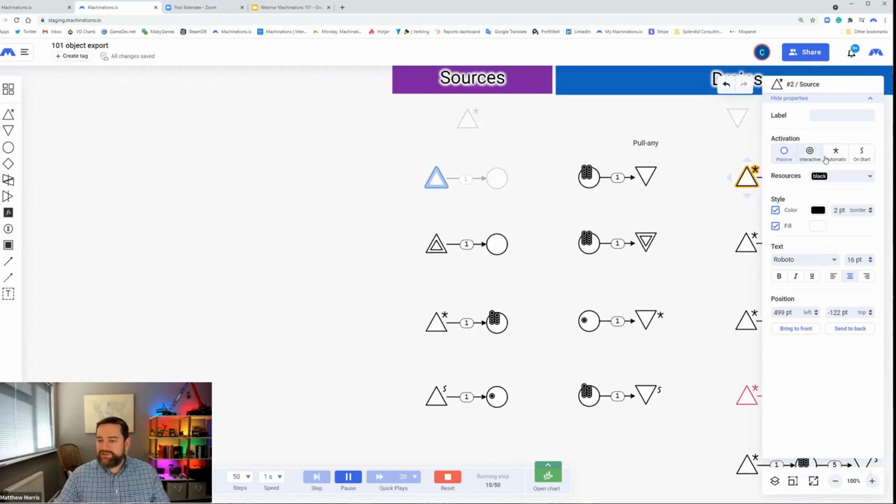So I have passive, interactive, automatic, and on start. My passive one is going to wait for something else to trigger it. You'll notice while the simulation's playing, these are going to get grayed out because there's nothing active in that little setup. Here's my interactive one.